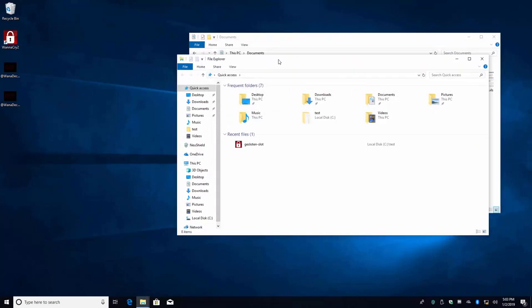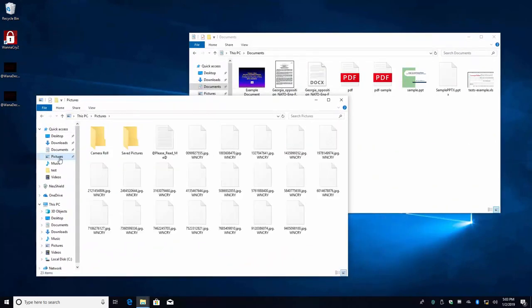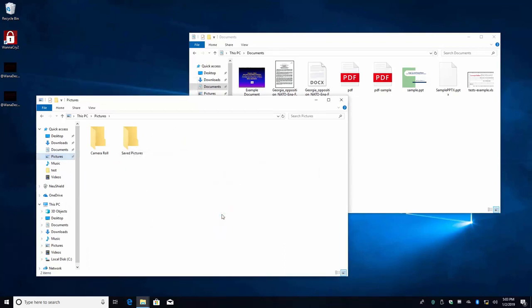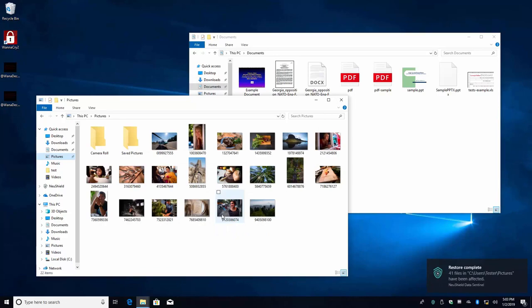For this demo, we'll just revert the documents and pictures folders, since that's all we have on this demo system. At this point, the computer is fully recovered from WannaCry and available to be used again.